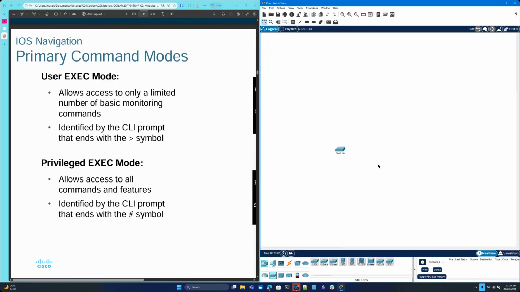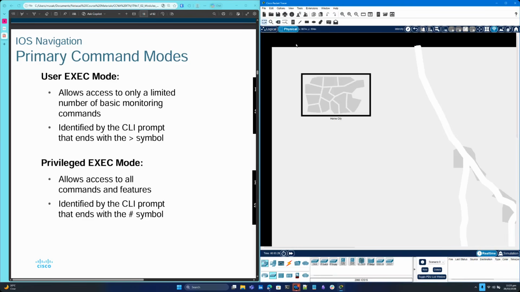So we are going to do CML and EVE-NG as well, but most of the time we are going to focus on Packet Tracer. The reason being, in Packet Tracer we have a lot of options for beginners to get a good understanding of how networking devices work, okay? So let me just delete this switch for now, and let's focus on the physical topology because this is our first time. So over here, I'm clicking on physical.